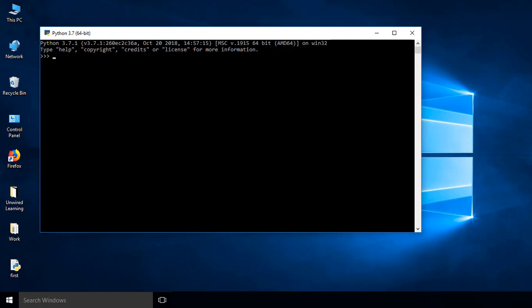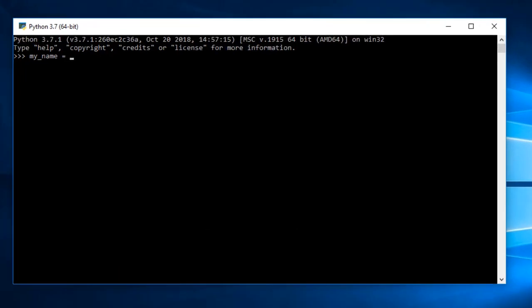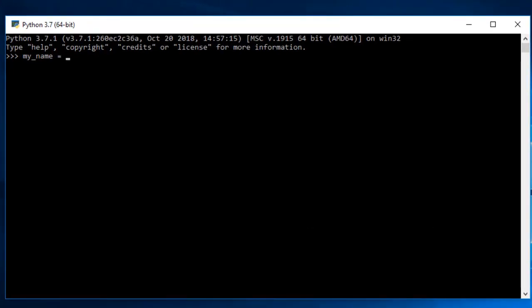If I want to store a string in a variable, in the previous example we were taking variable names as x, y, z, but for a variable name you can take any name. There are no restrictions apart from that you cannot use capital letters. Also, if you want to define two words, like I am defining my name, I'm using an underscore to join these two words. You cannot use spaces between the variable names. So for this example, I am taking my underscore name as my variable name.